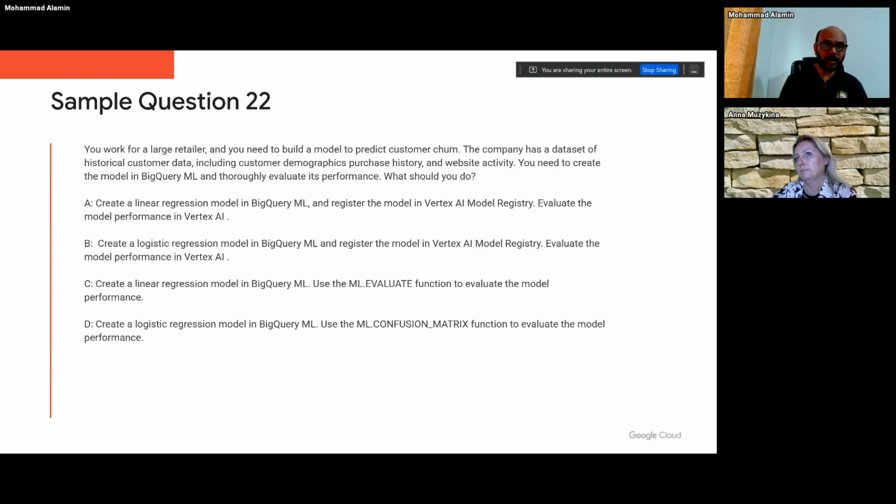As a sample, you are working for a large retailer and you need to build a model to predict customer churn. The company has a data set of historical customer data, including customer demographics, purchase history, and website activities. You need to create a model in BigQuery ML and thoroughly evaluate its performance. What should you do?